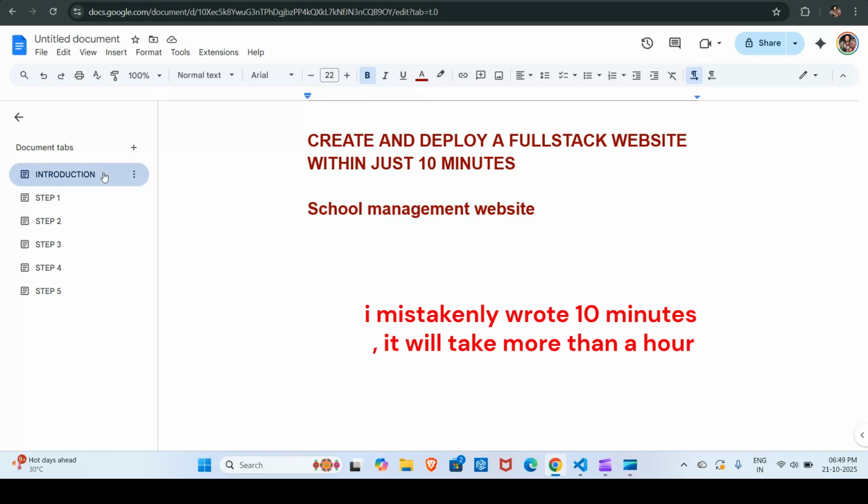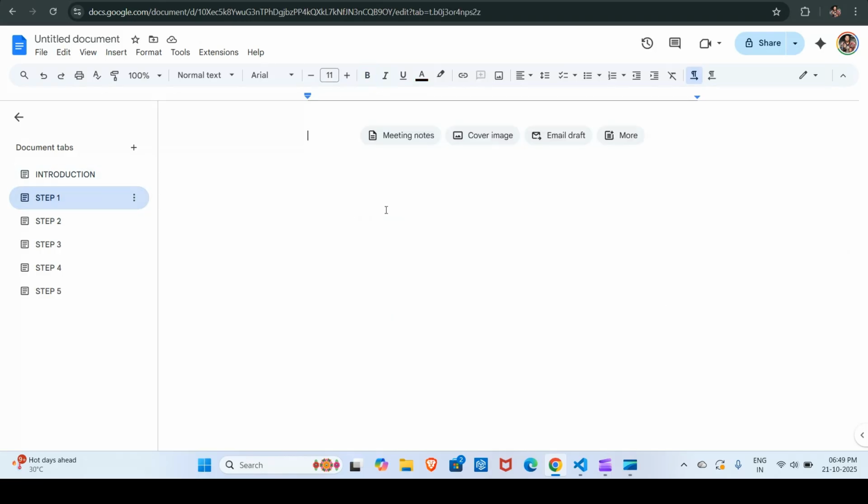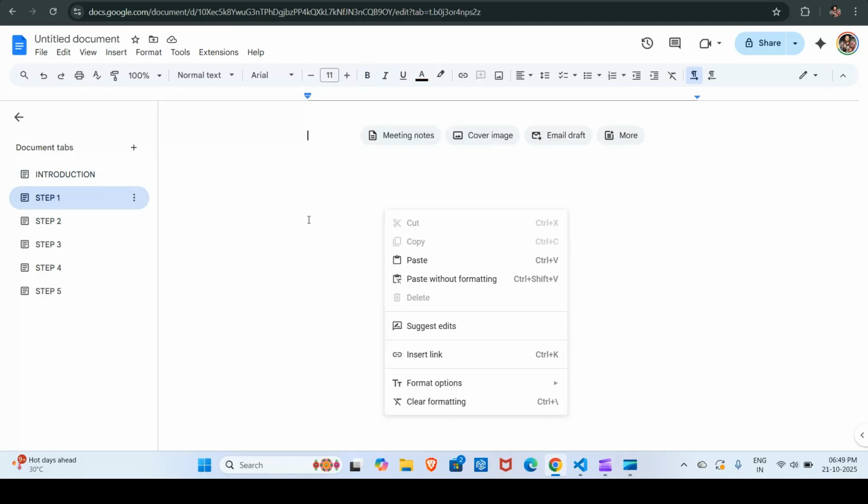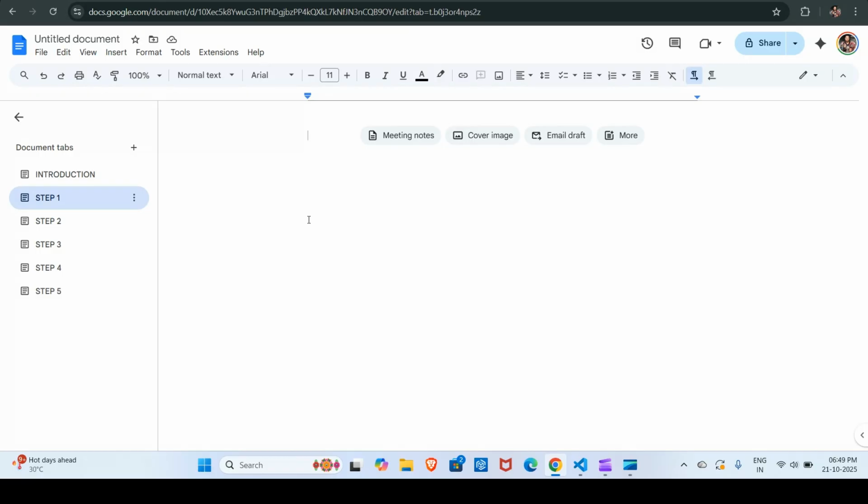So step one: we will create two folders, frontend and backend. Where will we create these folders? We will create these folders in VS Code.